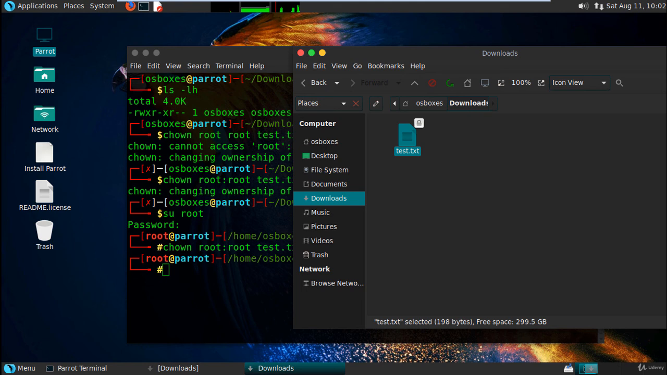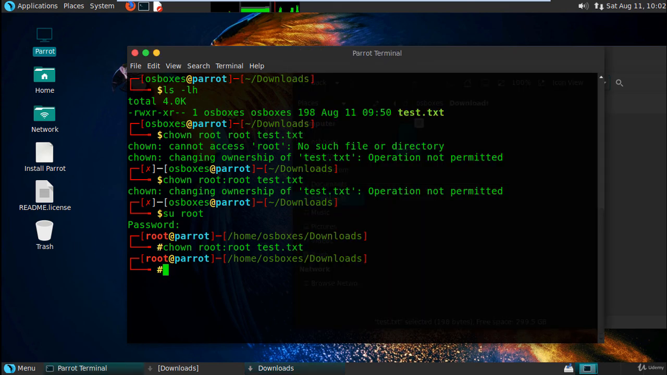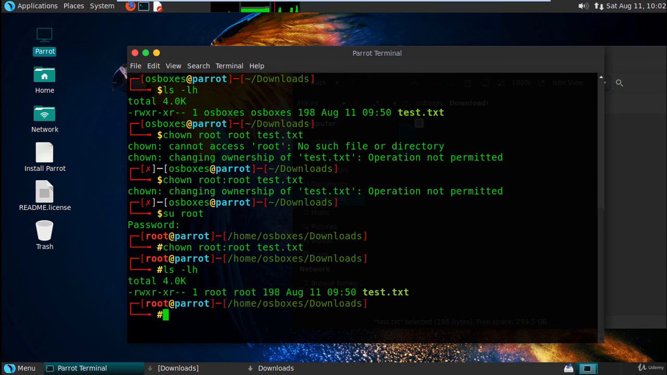You cannot do anything with this file. The owner of this file is not you, it is root. So now if you try to change permissions, you won't be able to do that because the owner is root, not you. You see ls -lh, you will see the owner is root, not you. And that is how you work with the ownership of the files.